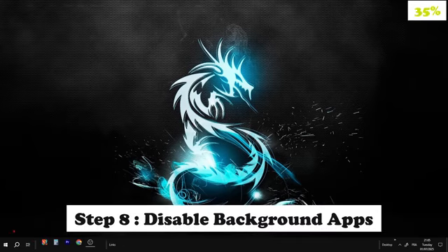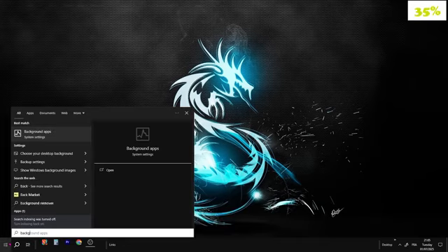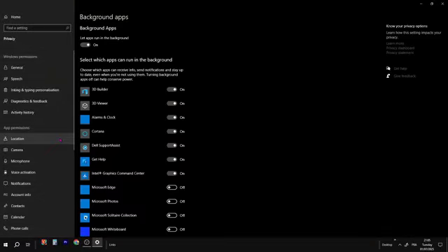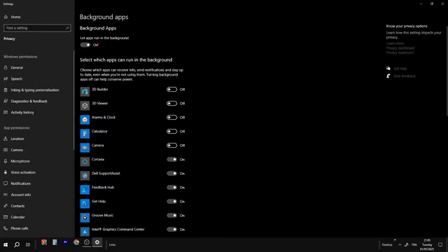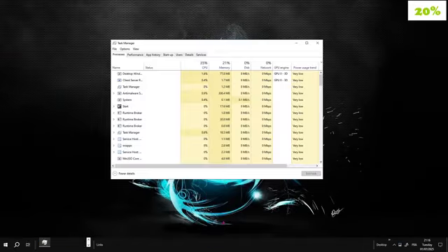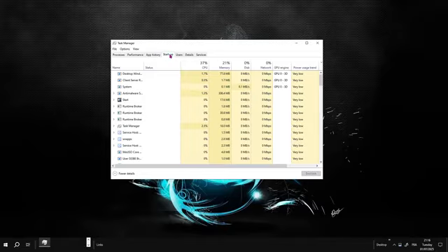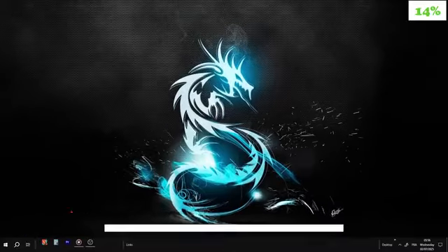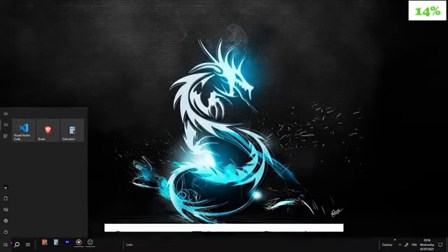Next step is to disable background apps. Click the search bar, type background apps, and hit enter. Now, just turn off anything you don't need, like Xbox, Skype, Maps, all that junk running in the background. Right-click the taskbar, open Task Manager, and go to the Startup tab. Now, right-click and disable anything you don't need to boot, like Discord, Spotify, or OneDrive. That's it.